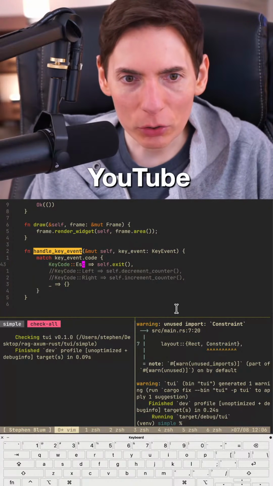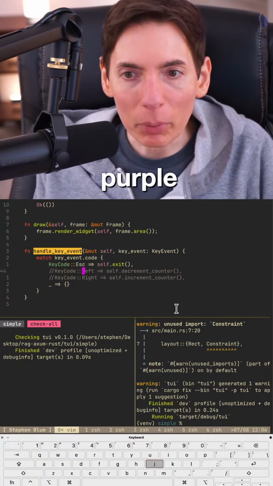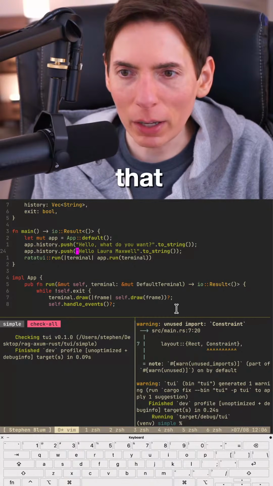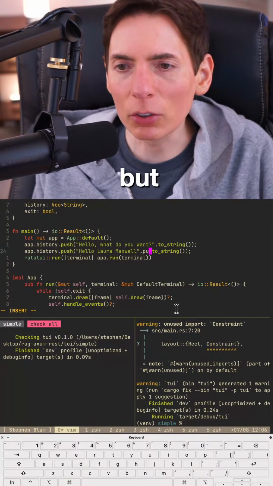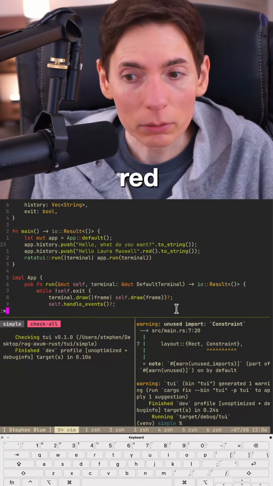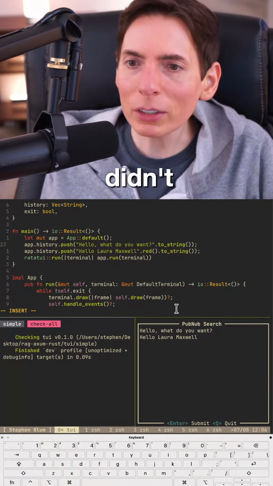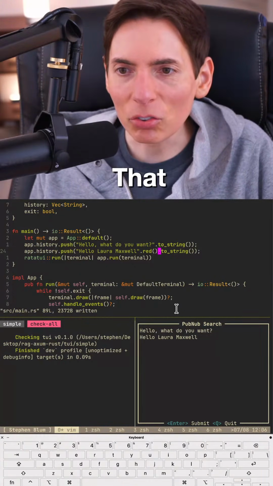Who's watching using YouTube ReVanced? What is ReVanced? Purple? Oh, you want purple? Okay. Let's see. I think we could do that. Let me say dot purple. Well, unfortunately, purple doesn't exist, but let's see if we can do red. We can do red. Let's try that. All right. Oh, it didn't print as red, though. Oh, that's just sad.